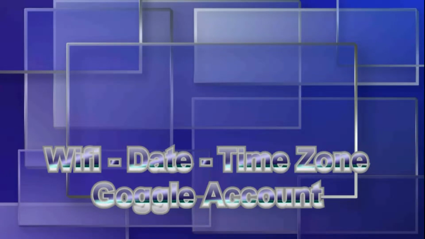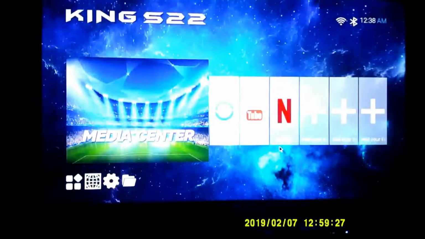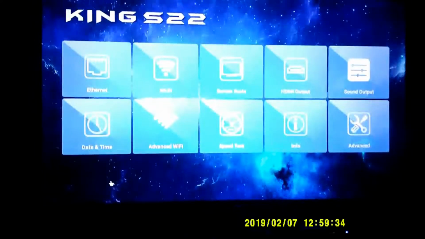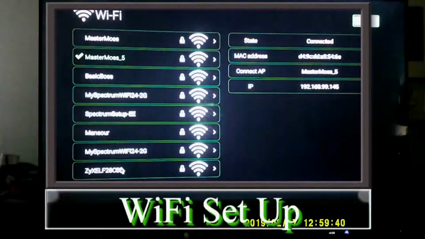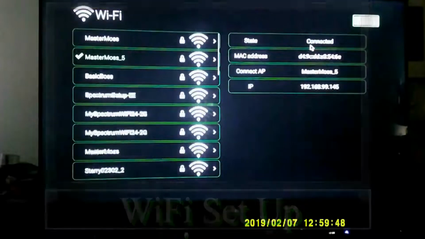What we're going to do is set up an Android box. Once you turn your box on, what you need to do is go into settings. We're going to go down here into settings, and then go to Wi-Fi, and select our Wi-Fi in this column right here. As you can see, mine is already selected, and I'm connected. So all I need to do now is hit my return key.